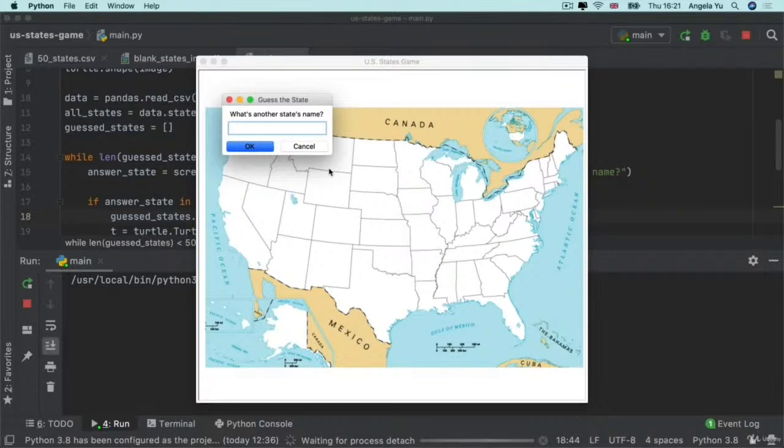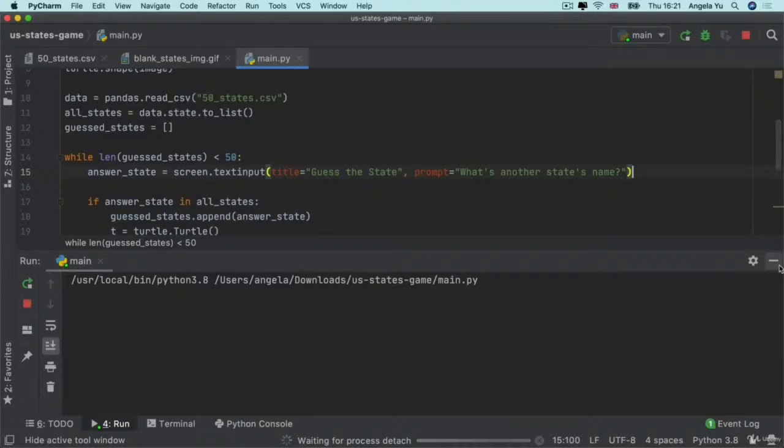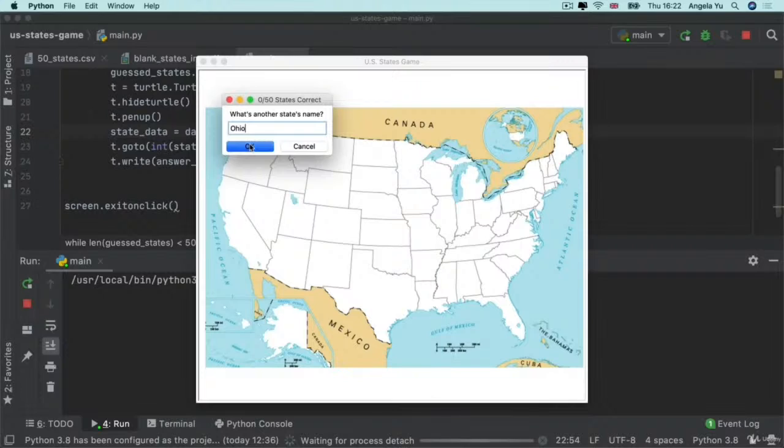Now, the next thing I want to change is the title of this text input window. Instead of saying guess the state, I want it to keep track of the number of states I've guessed correctly. So I basically want to say something like 0 or 10 or whatever out of 50 states correct. This 0 is going to be replaced by an f-string, and we're going to use the length of our guessed states in order to get that number. So now when I run this code, you can see that I start out with 0 out of 50, and every time I guess a new state, it adds to that count, so I can keep track of how many I've guessed and how many I've got left.